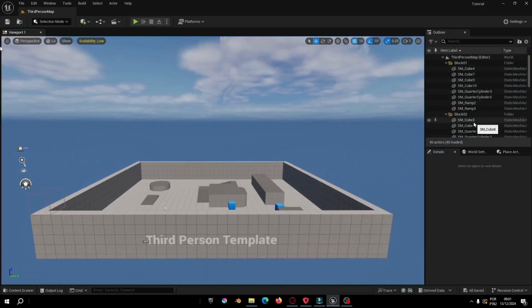Today's video I will show you how to create a first-person character in just 1 minute. I was testing the player blueprint and I discovered a new method to create a first-person character that has smooth movement in just 1 minute. It's a very simple tutorial to follow, so let's start.